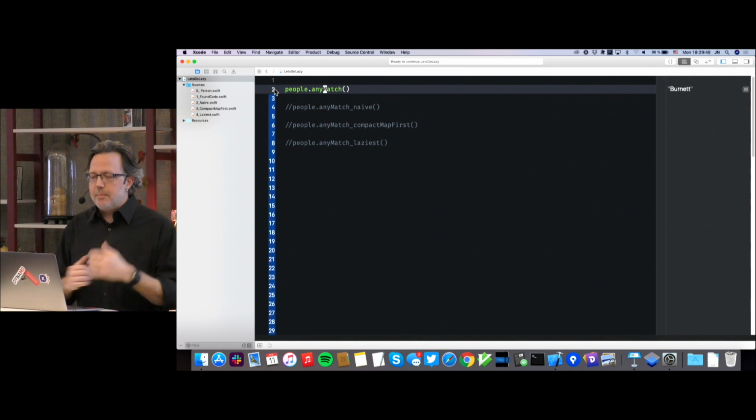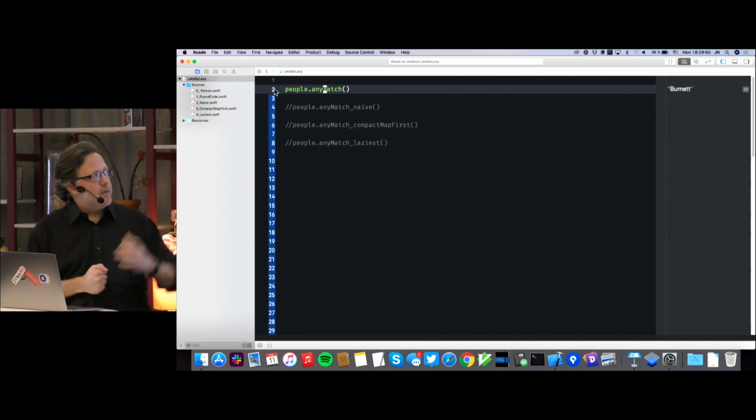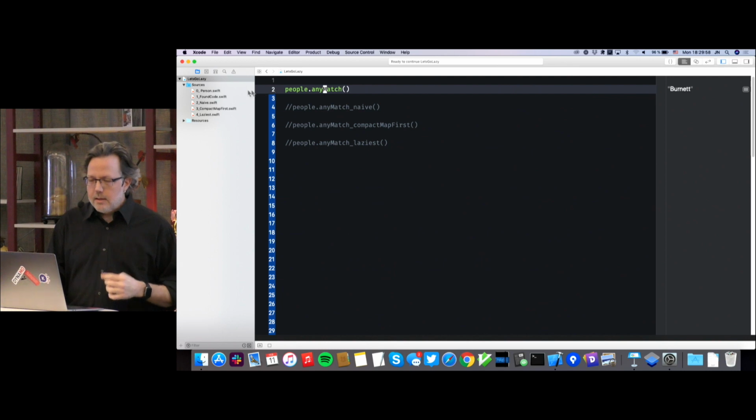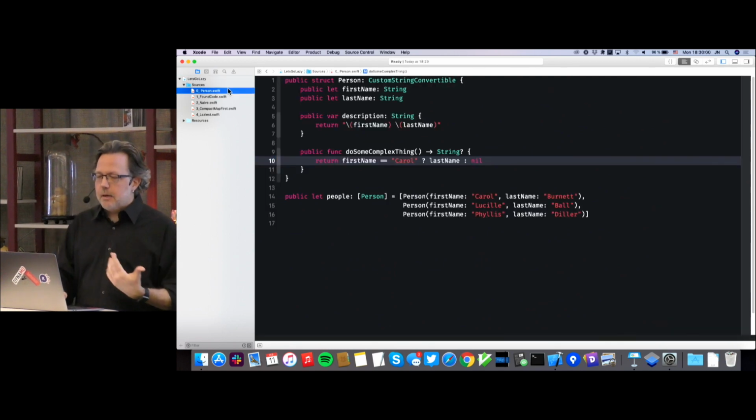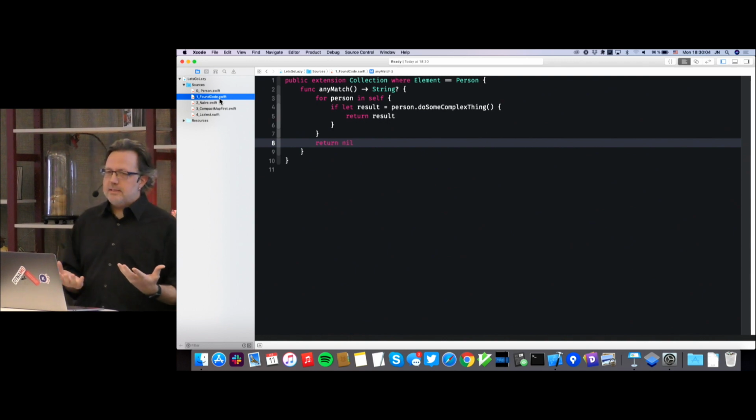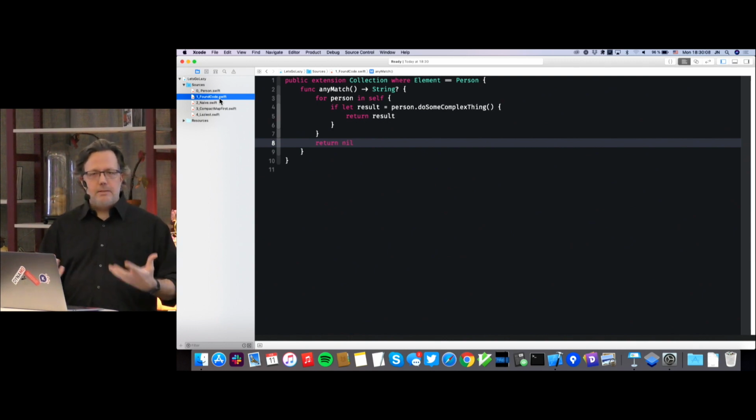So if I call this any match method, we can see over on the right that we get back Burnett. So it found one item in this array and returned the last name, which is Burnett. Now, again, as I was looking at this, I felt like this seems kind of long. This seems like something that I would want to do using a compact map. And I was thinking, okay, is there a compact map function that will exit after it finds some number of things?